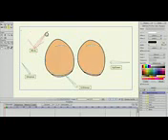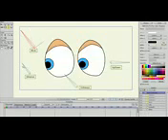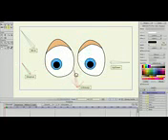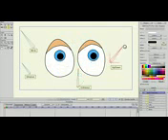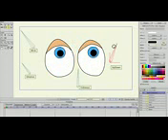So this one controls the blink of the eyes. This one, the dilation of the pupils. This one is side-to-side movement of the eyes. And this one is up and down movement. So these bones are, in this case, not really being used as bones, but as control levers.